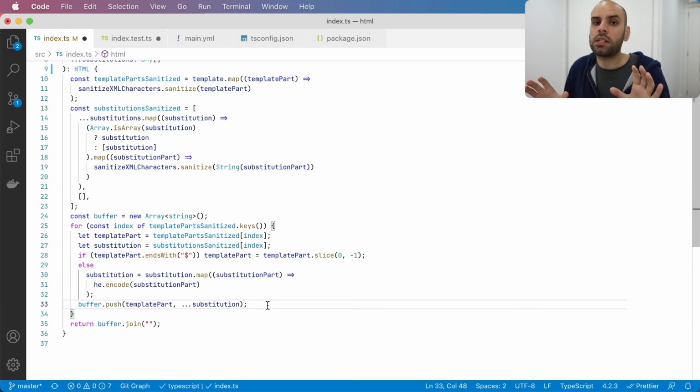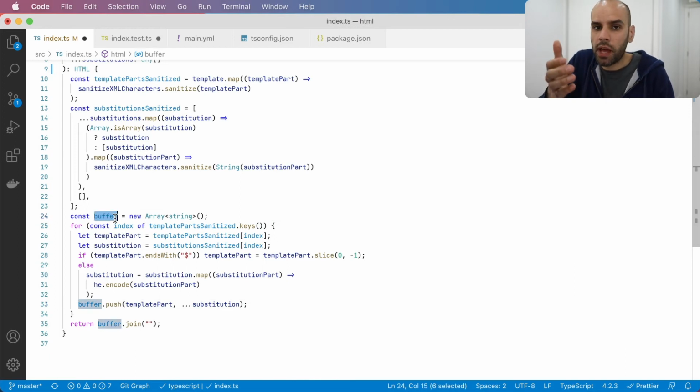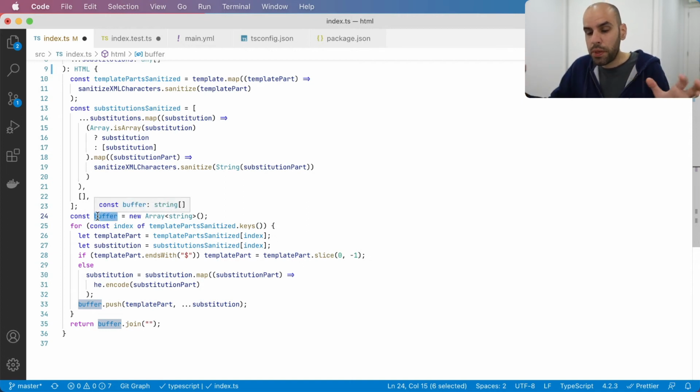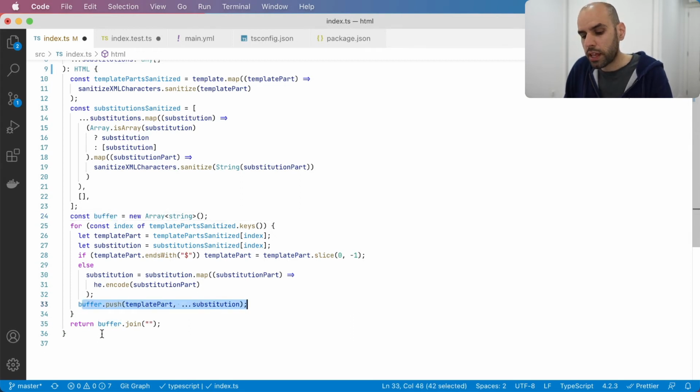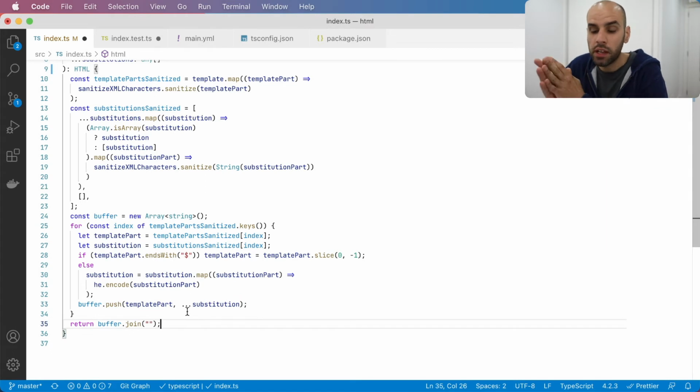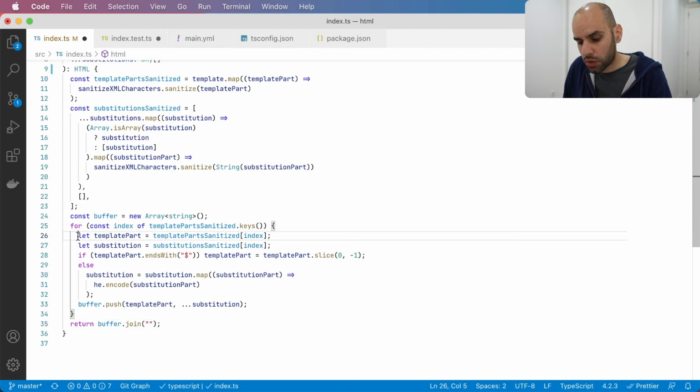But that does not cost as much as building new strings. Also, I would argue that having a buffer is conceptually cleaner. You are building something, so you add things to the buffer, and then later when you're done, you join all the pieces. Okay, so that's the structure. We start with an empty buffer, we push things along the way, and then we are gonna join everything together at the end. And we know that we are pushing template parts and then substitutions, template part and then the list of substitutions. So let's go over how this works.